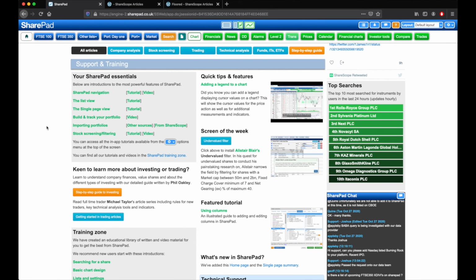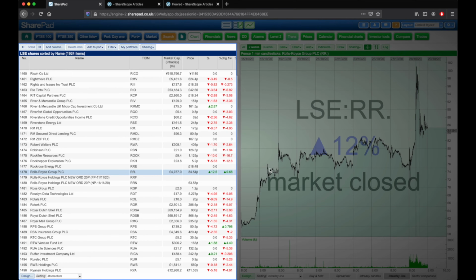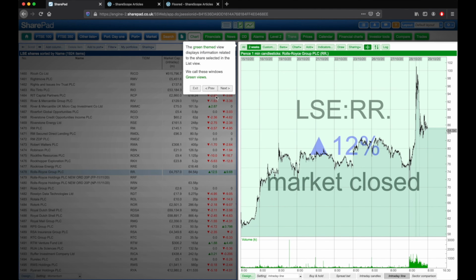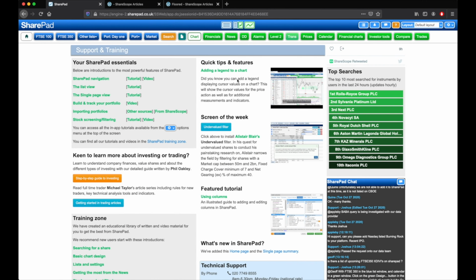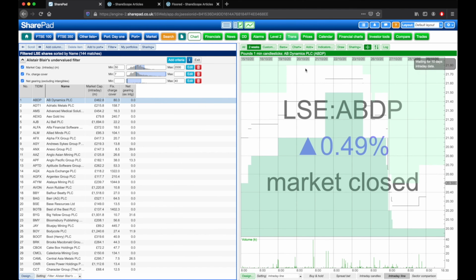Next to the top searches, you'll find our Support and Training section, including your SharePad Essential tutorials designed to help you get started. You'll also find there some quick tips and the Screen of the Week. Clicking on the Screen of the Week and then on Confirm will take you to that filter. And now back to the home screen.